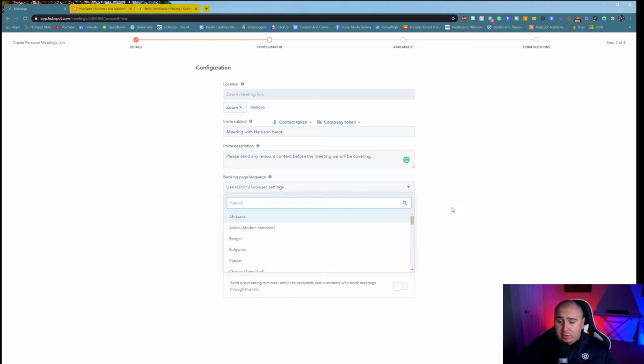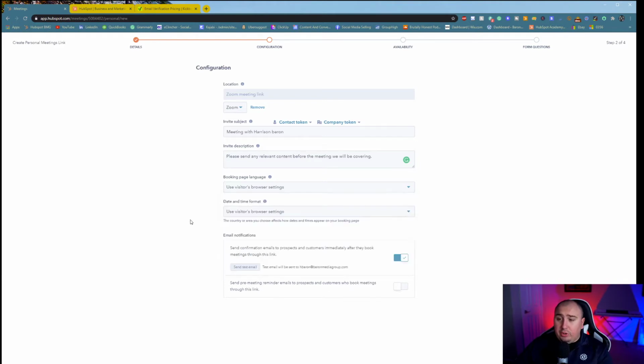So use visitors' browser settings. This is pretty interesting. If you're really only dealing with a specific population, you can go in and choose that, and then use the visitor's browser settings, right? Date and time format, pretty self-explanatory. The cool part is you can modify this. You can change it. So if you wanted to adjust any of this kind of stuff, you can go in there and do that. You can send a test email if you'd like.